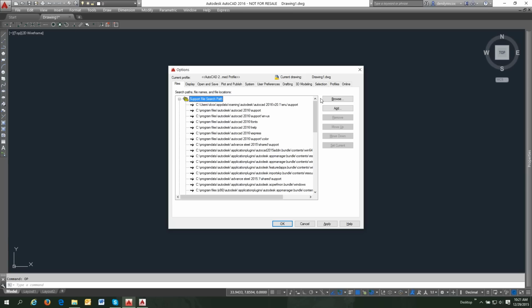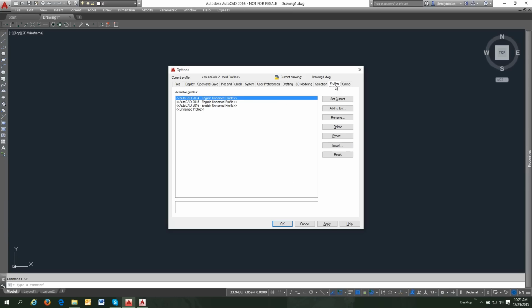Now the nice thing is being able to get back to where you start. So one of the things of customization that I'm going to recommend is don't ever, ever, ever get rid of what you start with in AutoCAD. The profile being a big one. This unnamed profile in AutoCAD, not a big deal. We can reset it without a big issue.